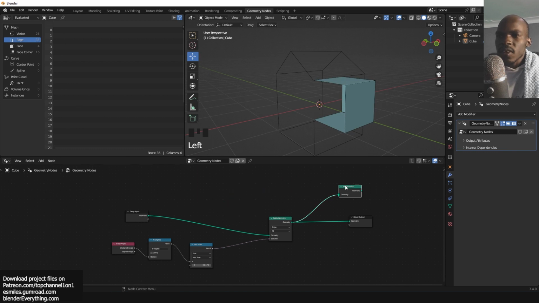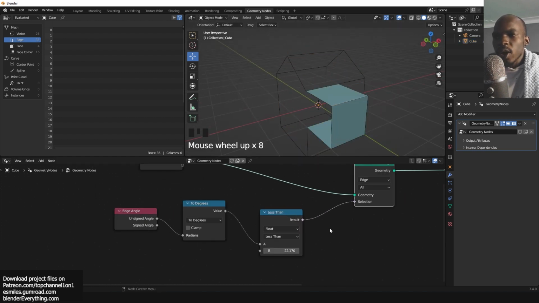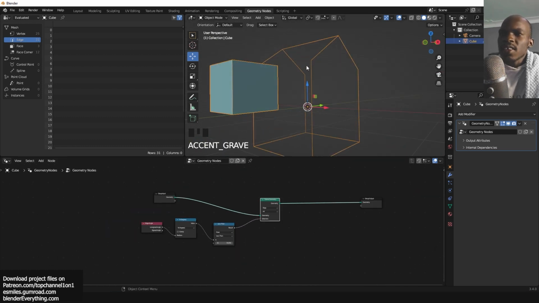And we don't need this anymore. So with these edges, I think we can even increase the threshold, because I didn't want that edge there. So something like that. Now what we're going to do is instance some geometry onto these lines, and then we can use that to cut into the original geometry. Let me show you what I mean.